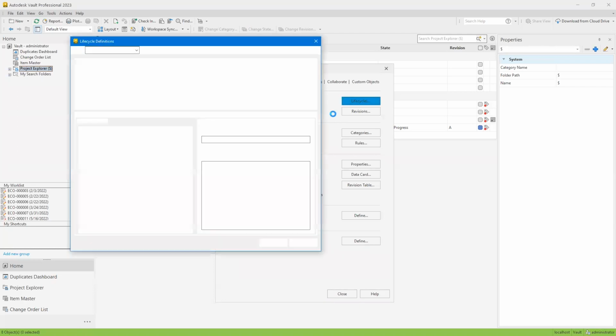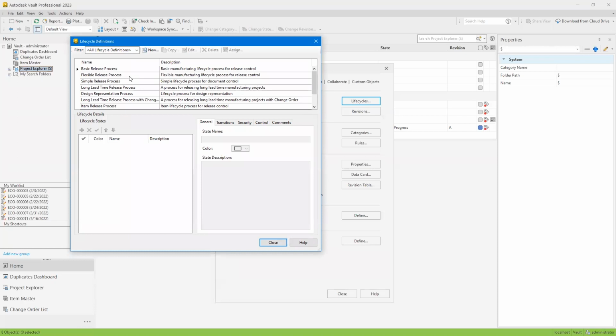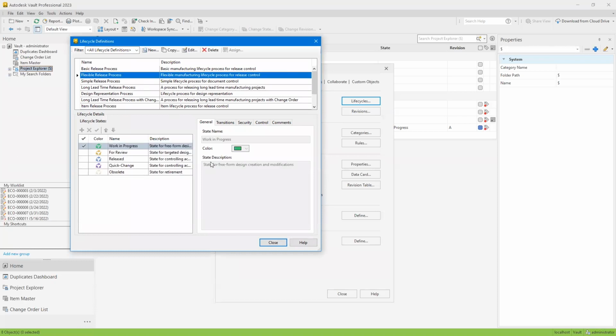But like I mentioned, if we're looking at life cycles here, a flexible release process is what comes with the Vault by default here. And these are the states that it comes with. That does not mean you have to use these states. These are just the commonly used ones.